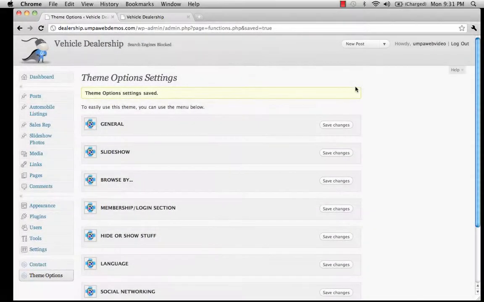That wraps up this video demonstration of the Theme Options tab. Oompa Web recommends that once you receive your site, you dig into these settings to become familiar with them. There are literally dozens of them that allow you to quickly and easily customize many of the features on your site, all without ever having to pay a web developer again.